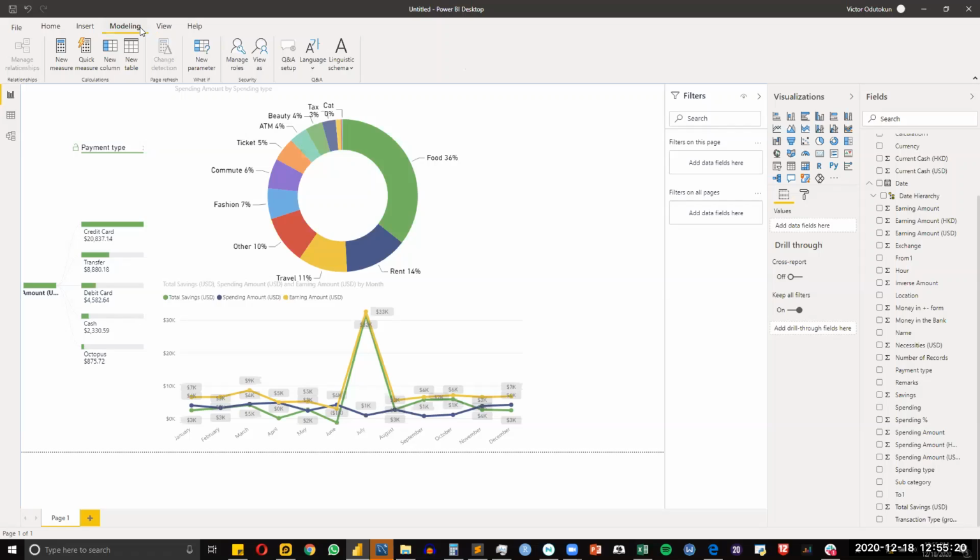So in this particular case, I go to my modeling and I create a new measure, right? Hovering my mouse on new measure, you see: write a DAX expression that calculates a value from your data. This is particularly useful when Power BI has no particular calculation for you. You have to create your calculation by yourself. So I click on new measure.